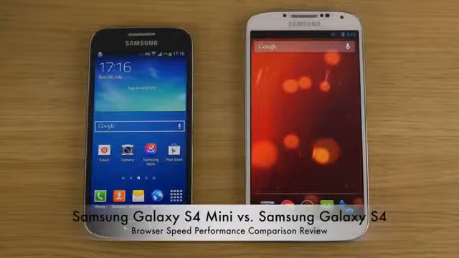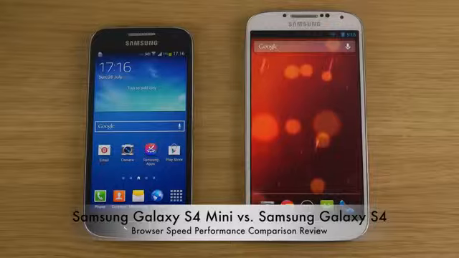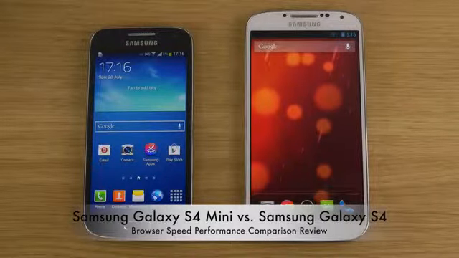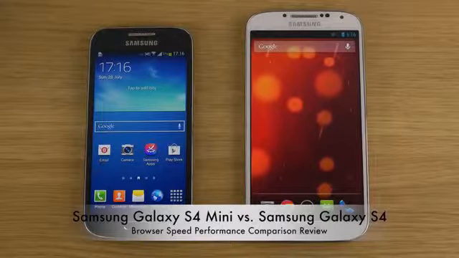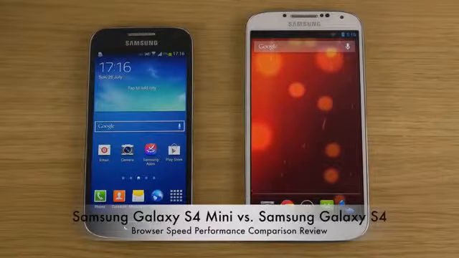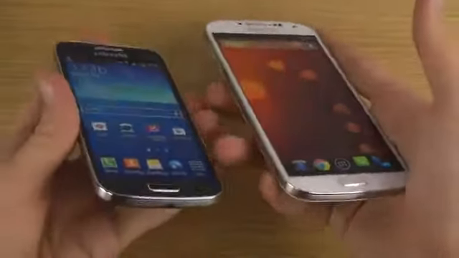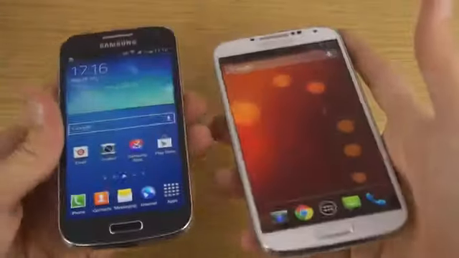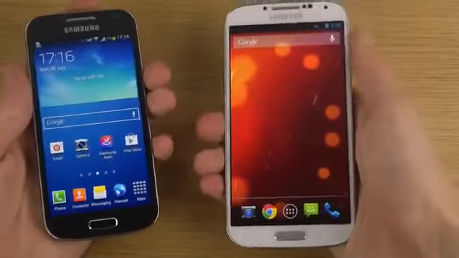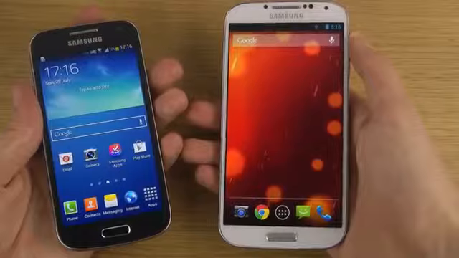Hey guys, so today I want to make a quick little video comparing the Galaxy S4 Mini versus the bigger Galaxy, the normal Galaxy S4. Of course the Galaxy S4 Mini is a mini variant of the Galaxy S4, so it does share a lot of similarities, and this is a browser test video, but I can go over all of those other things in future videos. I do like to make separate videos to go over specific features and stuff that is different.